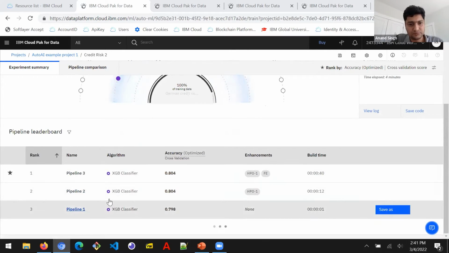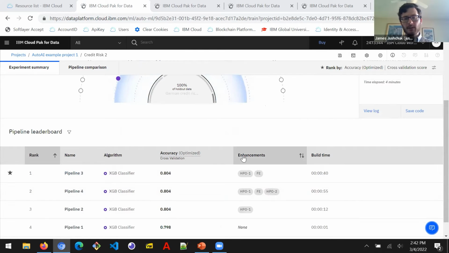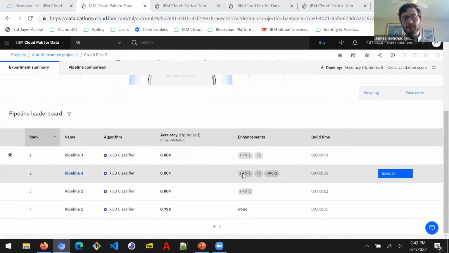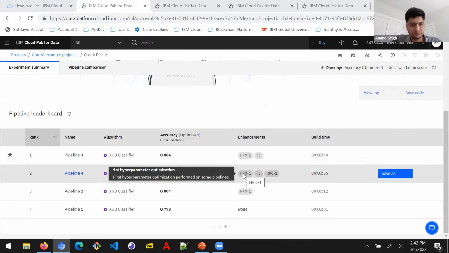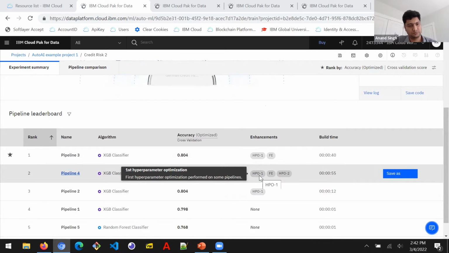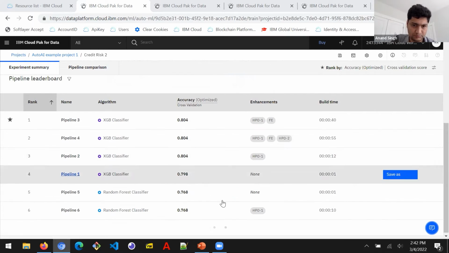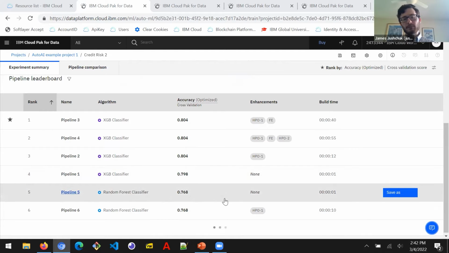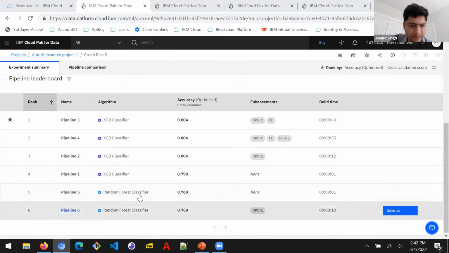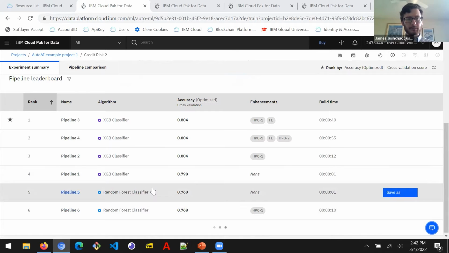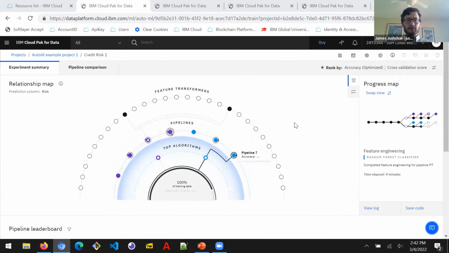So we see it's continuing. This column here, enhancements, is the later part of the process. So hyperparameter optimization, feature extraction, and then once again, optimizing. We see some of them don't try to do that, but they perform sometimes worse, sometimes better. Random forest classifier is the next algorithm it's trying.